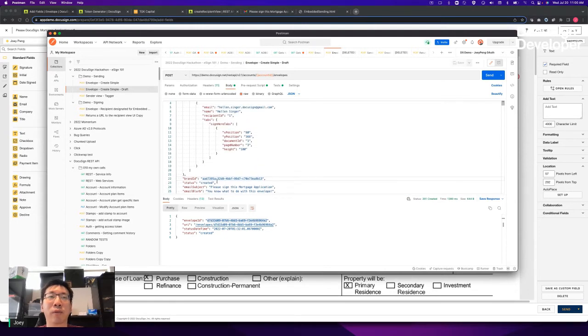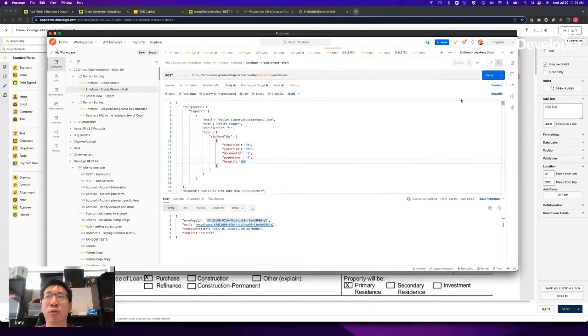Instead of the status sent, which means we're going to send the envelope immediately once it's created, you're going to leave the status at created. That's essentially a draft. Think of it as a draft. The reason you want to leave it at draft is because now you want the sender to go in and really decide the final touches. Okay, so I'm going to do that. I'm going to send this envelope in draft.